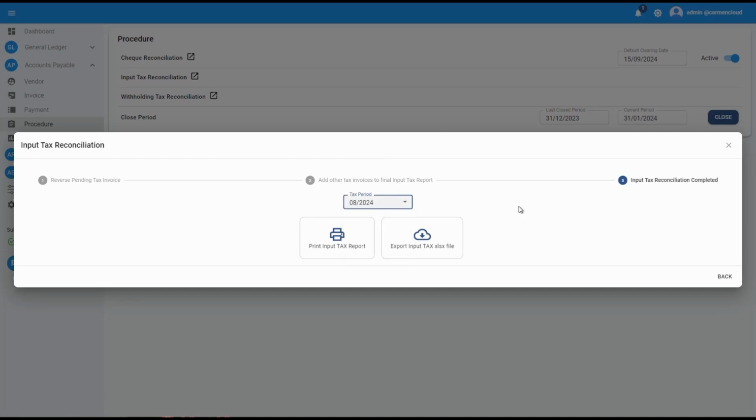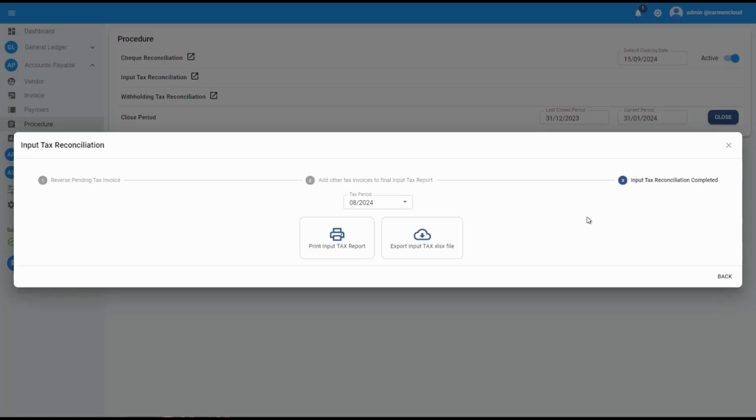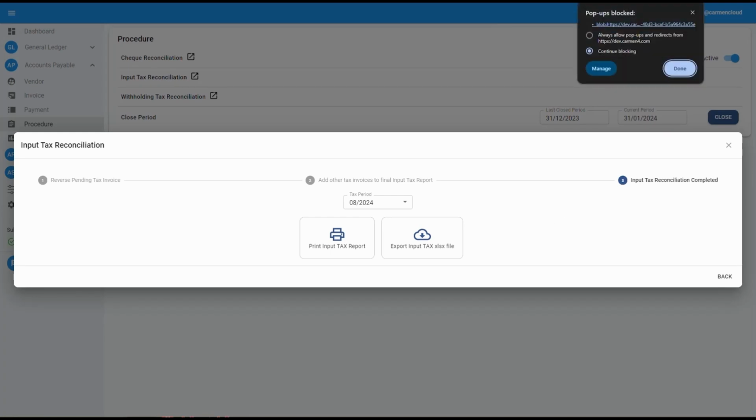Generating the Input VAT report. To generate the report, click on the Print Input Tax Report button. The system will create the report in PDF format. If this is your first time using the system, your browser may block the pop-up. In that case, select Always Allow To.